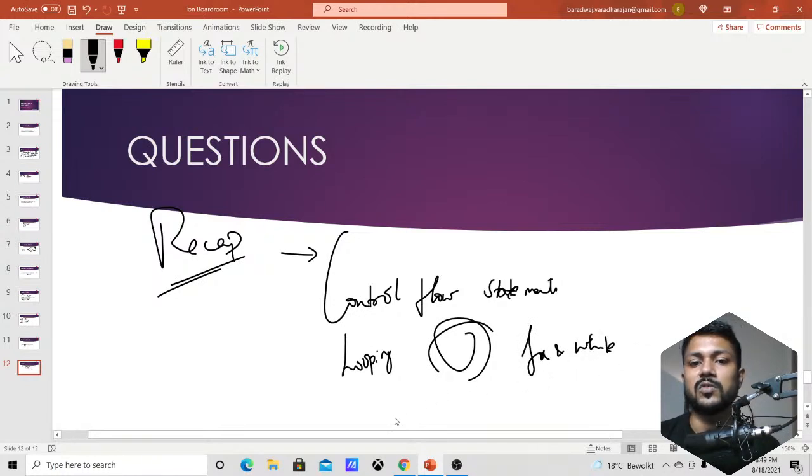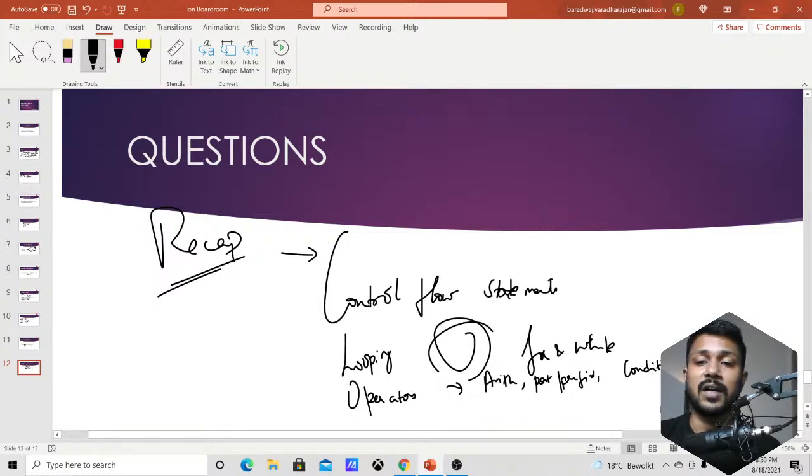And followed by this, we also learned about operators. Operators are very important because there's a ton of operators that Dart supports, but primarily we saw arithmetic and post and prefix. Followed by that, we also learned about the conditional operators and also a new operator that Dart provides, which is called the assignment operator. So these are the four different things that we looked into as part of this session. I'll open for any questions.